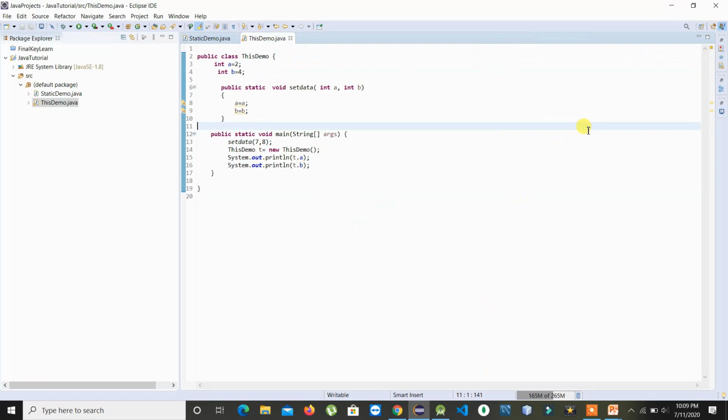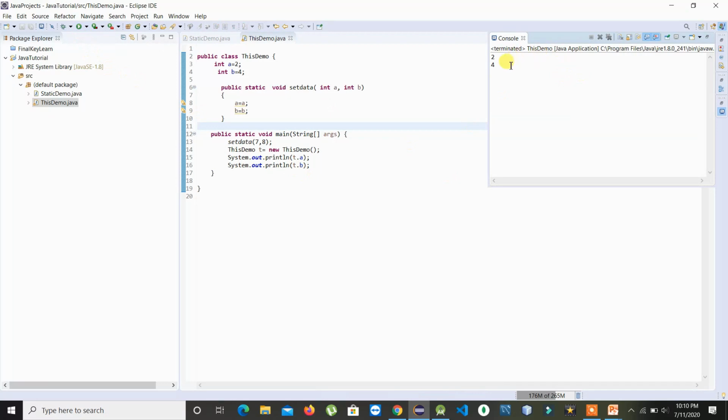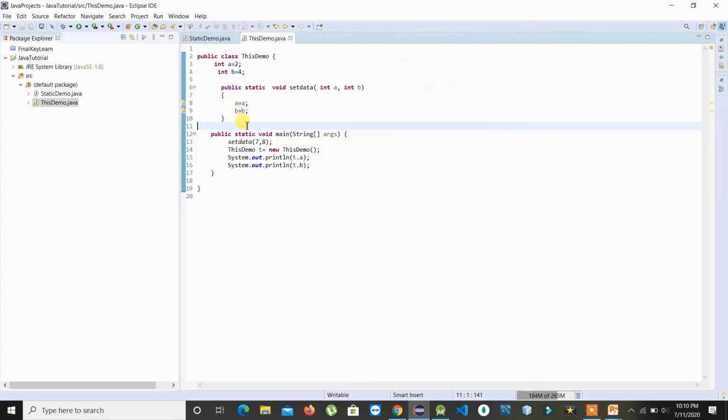So why does it happen? Let's try to see again why it happens. Because we have set 7 and 8 here, this should be printed, but why is it printing those values? So here comes the this keyword. What we will do is we'll write this here, which will refer to the current object.